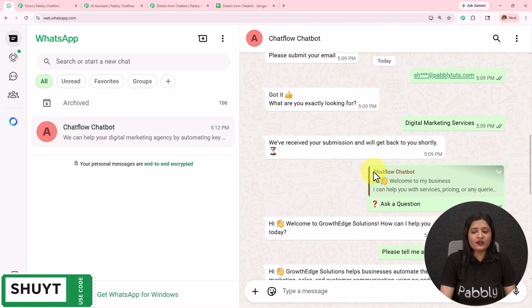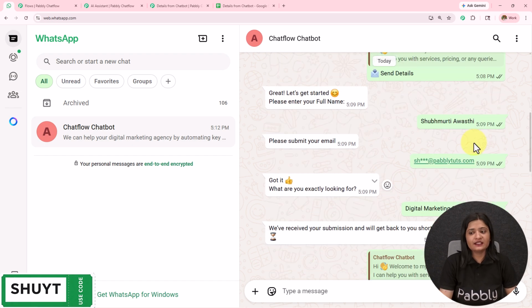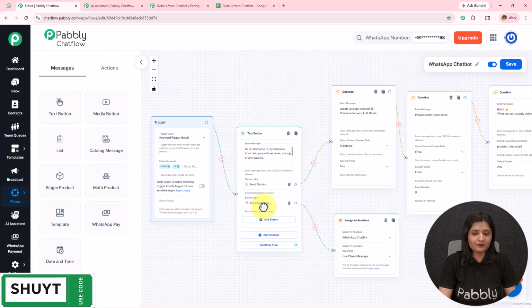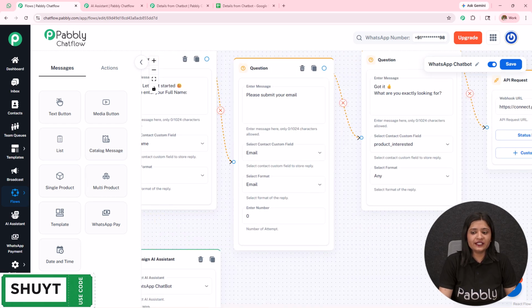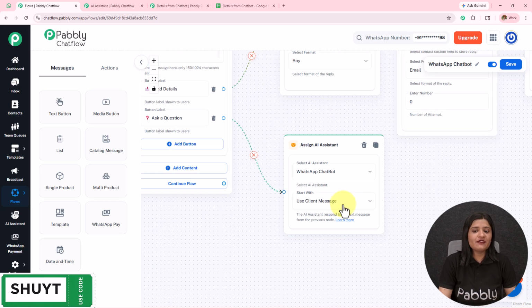You see, whatever question I am asking, it is resolving. It is telling about the business. It is collecting the details. All this was possible because of this chatbot. With the help of this chatbot, I have collected the details, sent the details to the Google Sheets spreadsheet, and also I have assigned the AI assistant for the customer query. This is how this WhatsApp chatbot is going to work. You can also create this for your business.